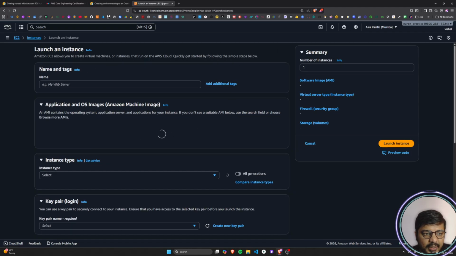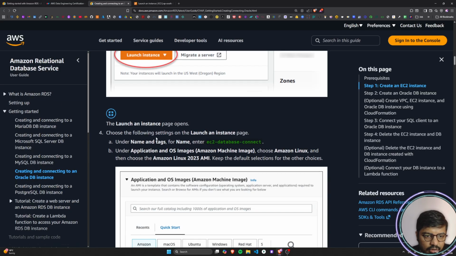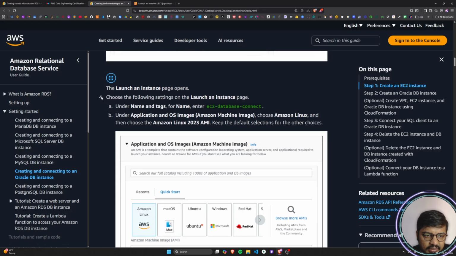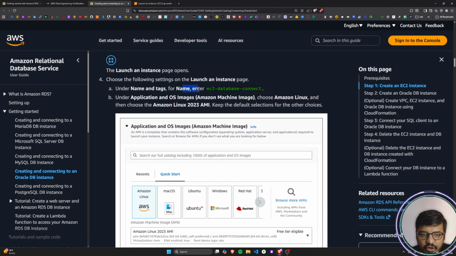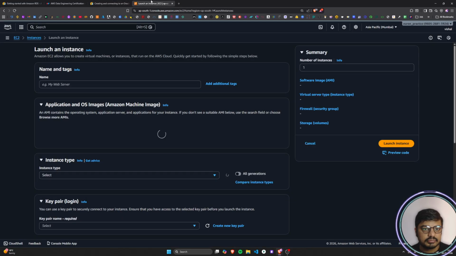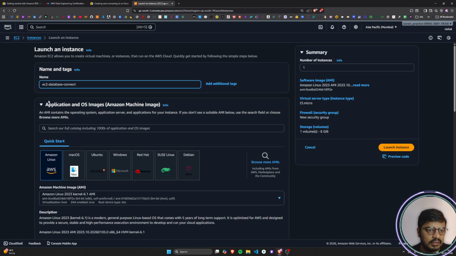Now I will be redirected to the launch an instance page. The launch an instance page opens, correct? So we are on the right path. Choose the following settings on the launch an instance page. Under name and tags, for name, enter this. Let me just copy it. That is EC2 database connect, and I will put it in the name tag.